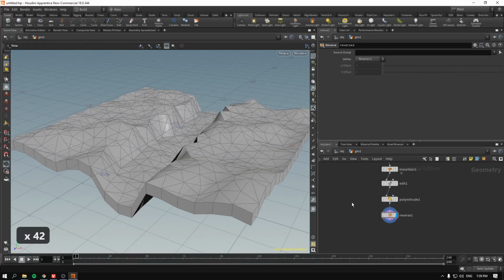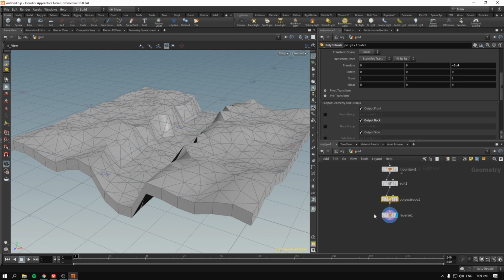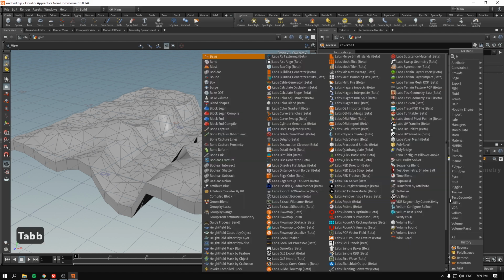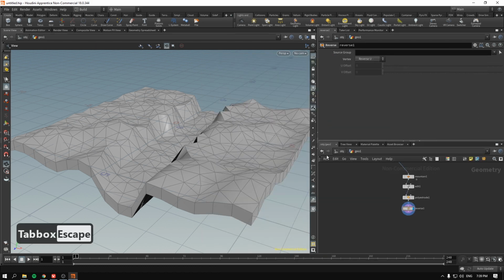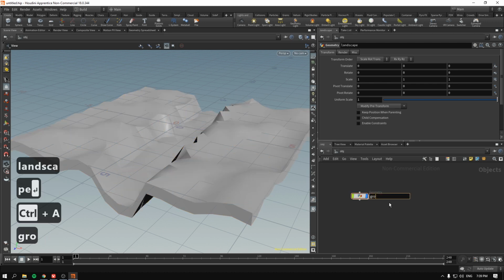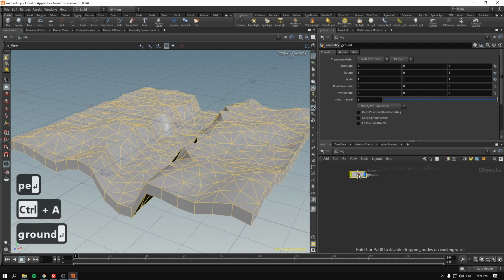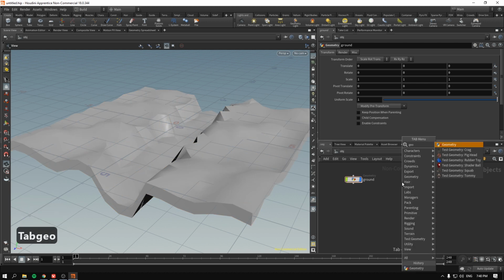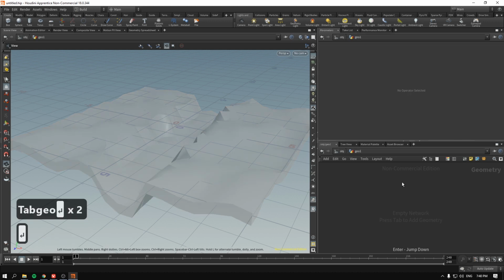Okay, so what's next? Next, I want to create some sort of a river. Now, to make a river, I'll just make a box. And now, first of all, let's call it landscape. It's not actually landscape, I think it's ground. Ground should be better.